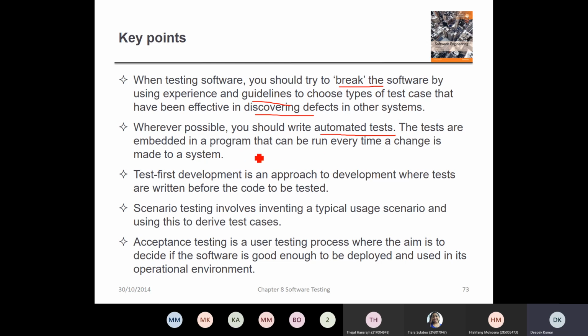Sometimes they are integrated with your development environment. These testing frameworks are integrated with the development environment, so they execute every time there's a change in the system. So test first development, which is also called test driven development, TDD, is an approach for development where the tests are written before the code is to be tested. So in test driven development, you write the test first and then you do the coding.